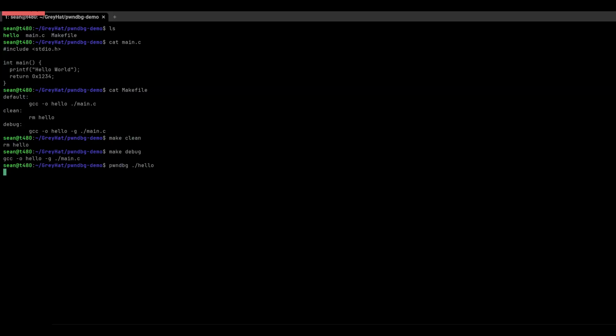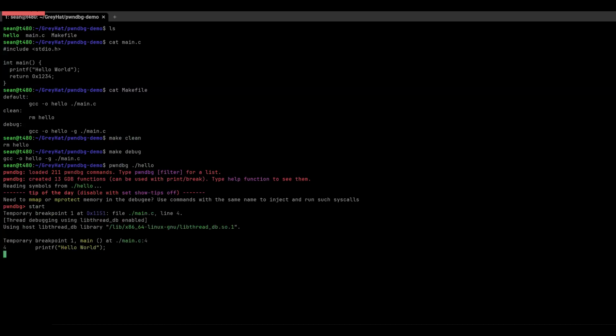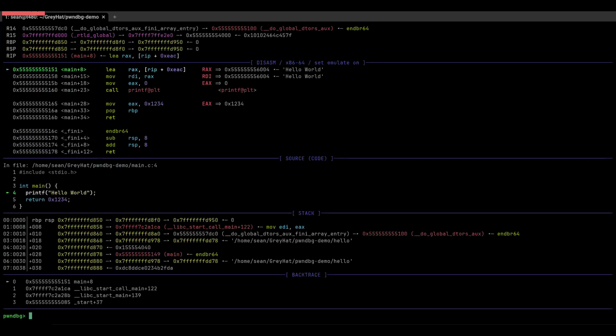Now there are several commands that you can use in Pwndbg that don't exist in GDB. The main one that we usually use is start, to get to the start of the program. Or we can also do main. These go to different points in the program, but since we have the debug flag enabled, it goes straight to main.